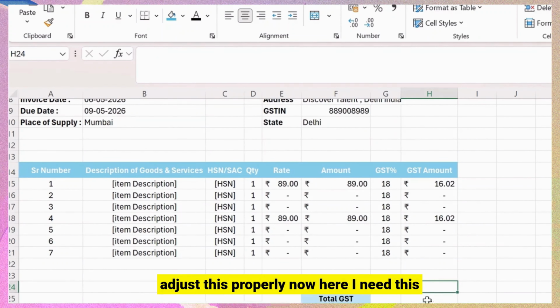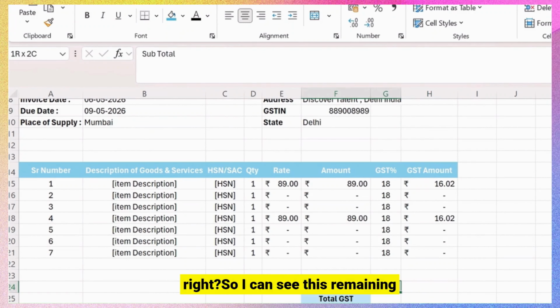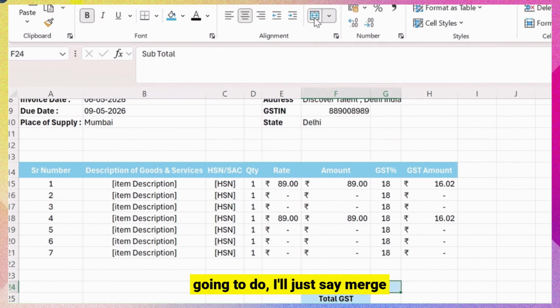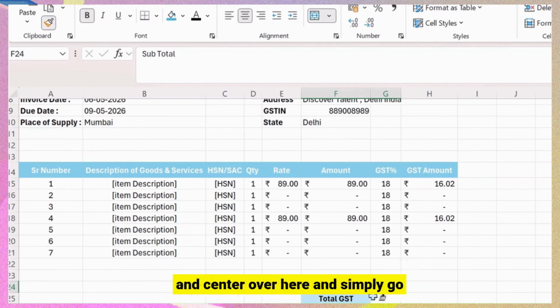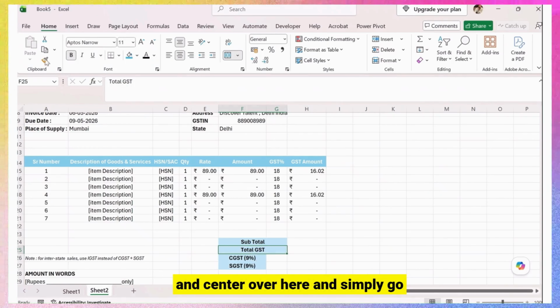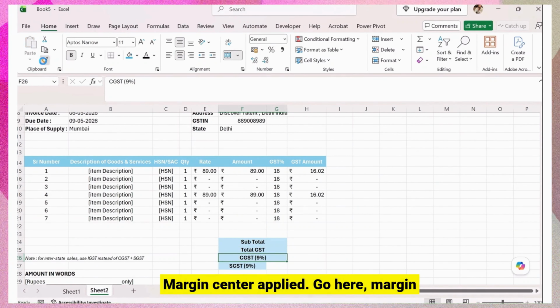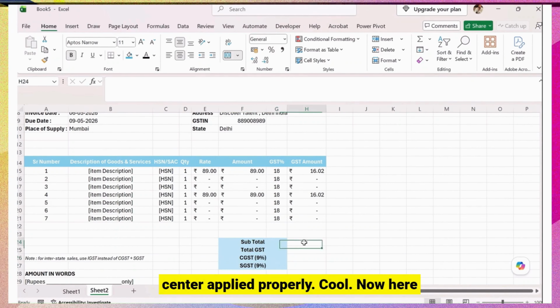Now here I need these particular details available over here, right? So I can see this remaining space is not really usable. So what I'm going to do, I'll just say merge and center over here, and simply go here, apply this, even this as well, merge and center, apply it, go here, merge and center, apply it properly.